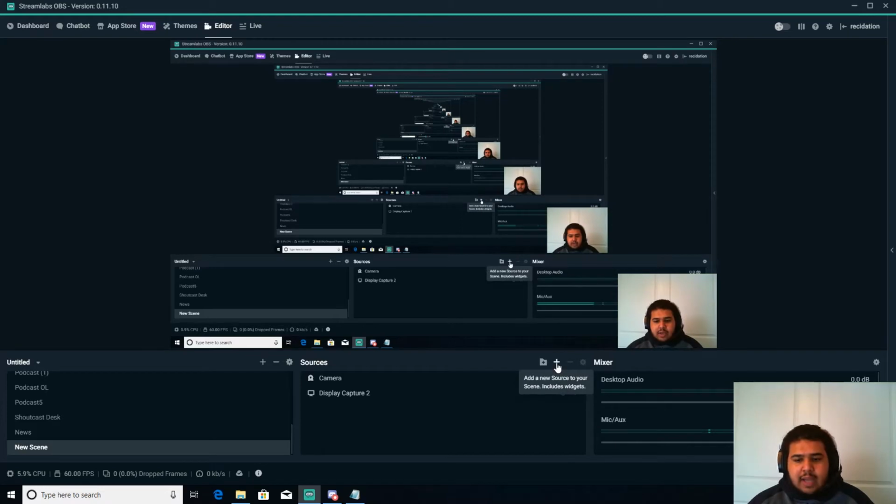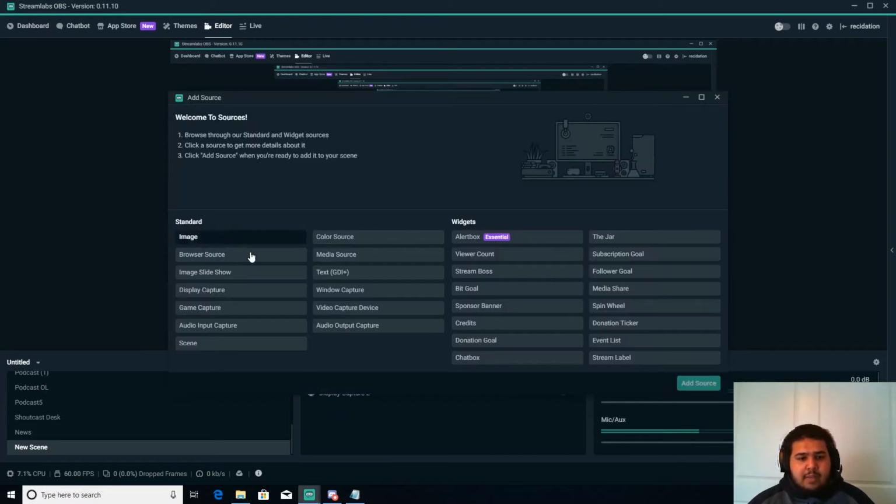But you can add a source here. Image, display capture, game capture for whatever game you're playing, window capture if it can't be captured through game capture. You have all these different options. Plus, it's Streamlabs OBS, so you have all these widgets like follower goal, sub goal, a bit jar, viewer count, live on stream, a donation goal, chat box. All these different things can be added to your stream as a source.